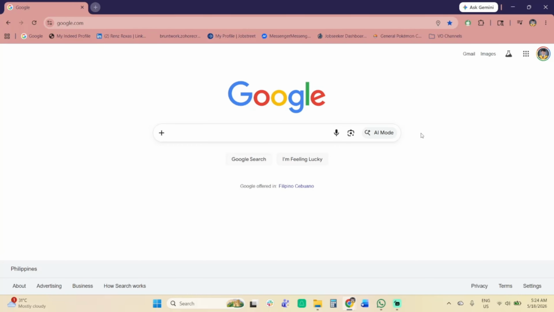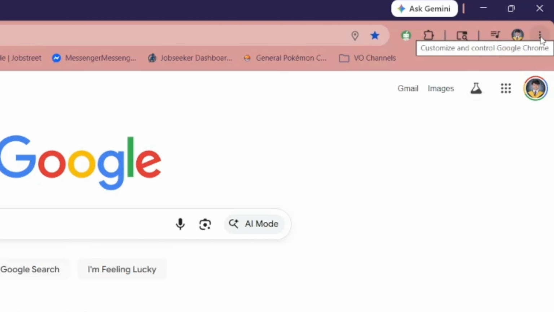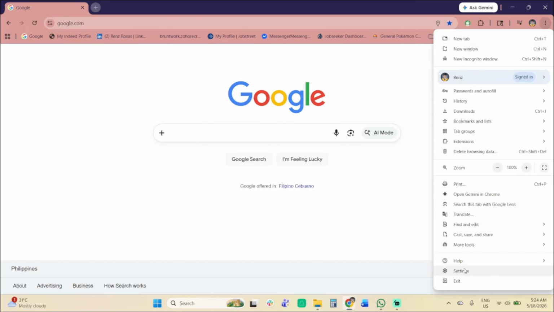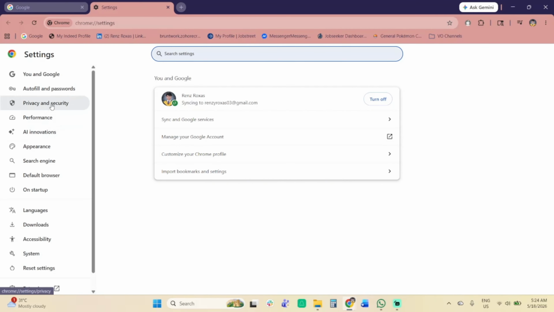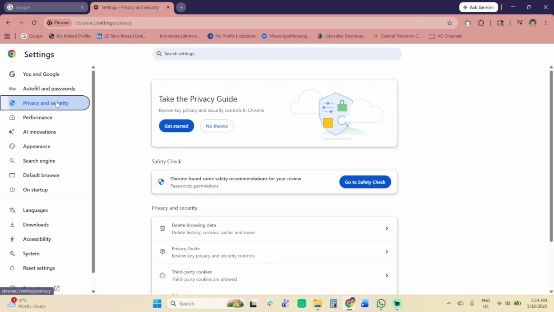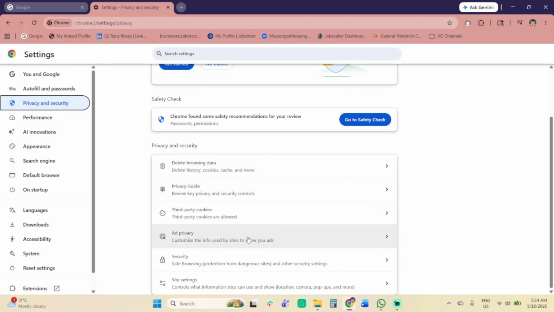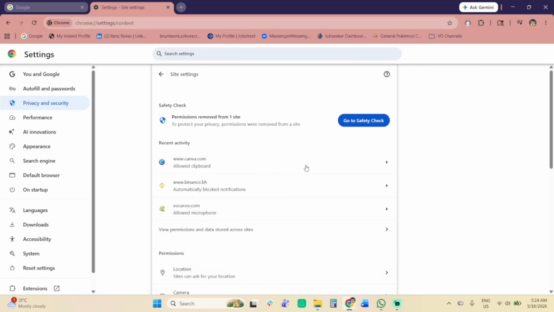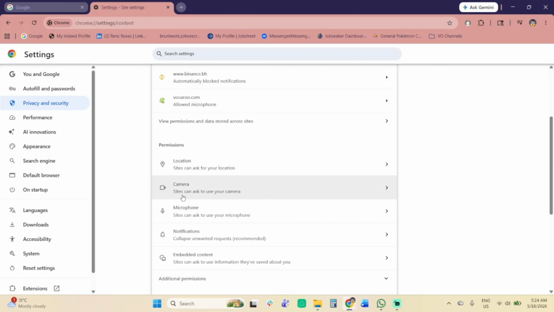Alright, so just go ahead and scroll to the top right of your screen, go to the three dots over here, click on that, and go to settings. Then you can see that there's a tab here for privacy and security. Just go ahead and click that one. Scroll down and go to site settings. All right, and you can then scroll down again and go to camera.